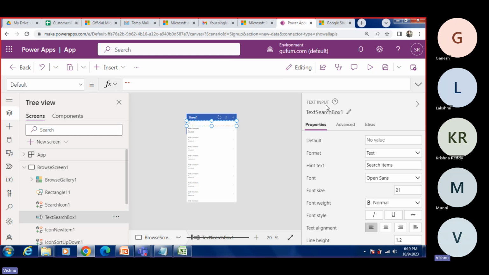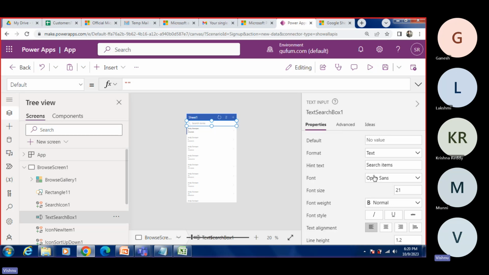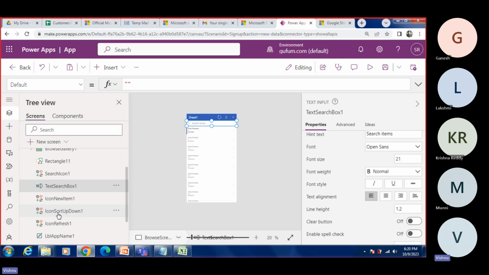Here, on the right side, whatever properties are related to the search box, see default format, search items. If you want to change the font size, we can change the font size. If you want to change the font name, we can change that also. Weight means bold or whatever it may be, you can select. Text alignment also: middle, center. If you want to align right, or justify, you can use that one. Hide everything. Then icon new item.